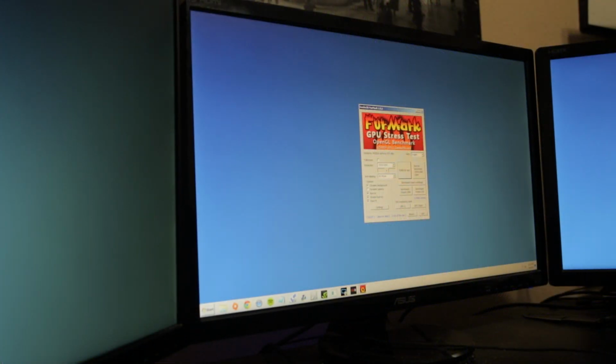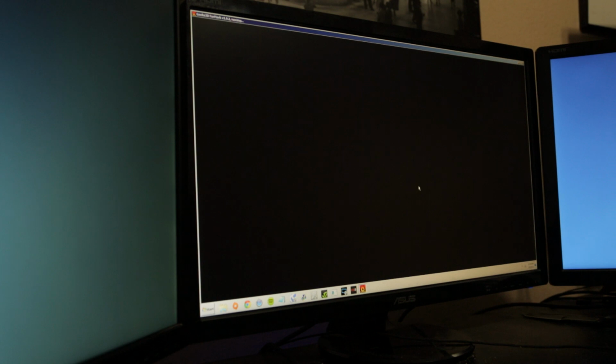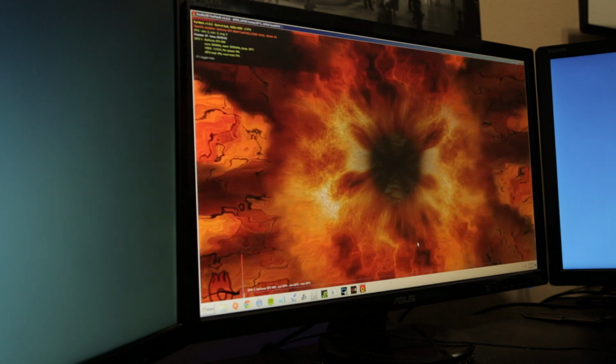So, as you guys just saw, I put in the GTX 980, and it looks insanely good. It does light up, and it just looks awesome, man. So, we're going to go ahead and get into the benchmarking, which is the more important thing, even though it does look good. Let's go ahead and do a FurMark test. Let's see how it runs.